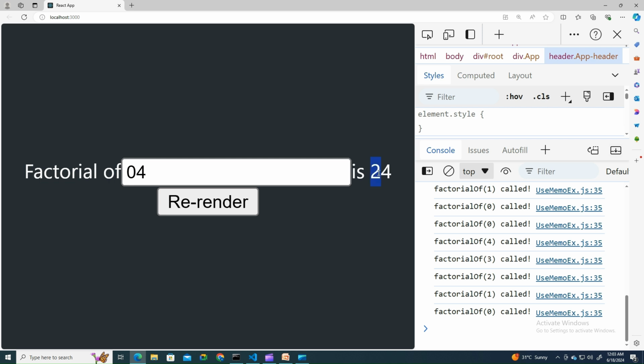There is no change in the value of the input, so I need not call that one. I need not call the factorial functionality and I need not re-render it. This is how useMemo helps us. I hope this made sense.